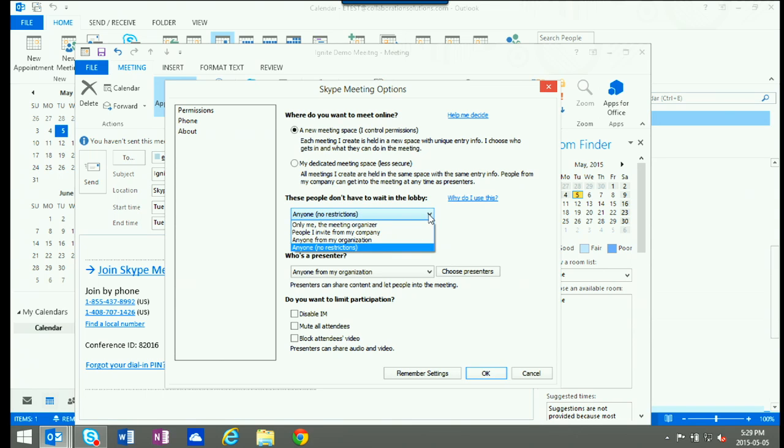We can create a lobby where we have people waiting in a lobby until you admit them. So you can see them waiting in the lobby. You get the opportunity to admit everybody or just certain individuals. So by default, I have anyone can join, no restrictions. I have the option for anyone from my organization gets in without having to wait in the lobby, or only people I invite from my company.